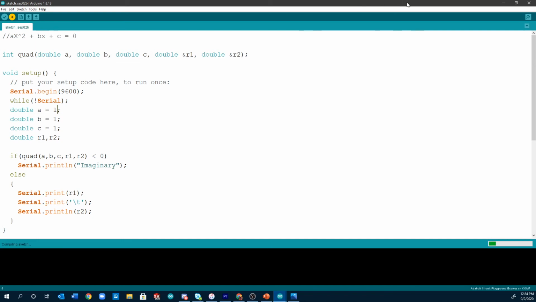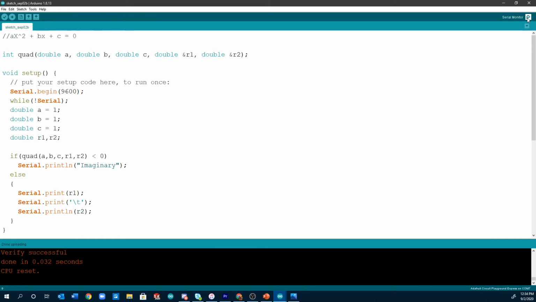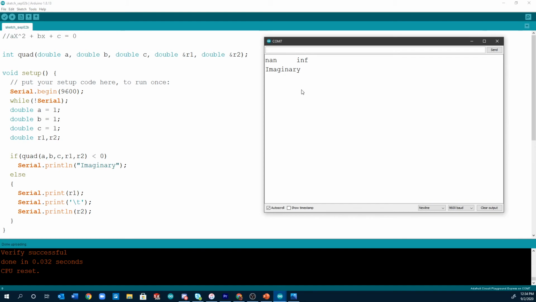So, okay, let's try it if it's x squared plus 1x plus 1. So we're going to run that. Now it's saying that it's an imaginary value because it's not actually possible. That is correct, actually, that it isn't possible.